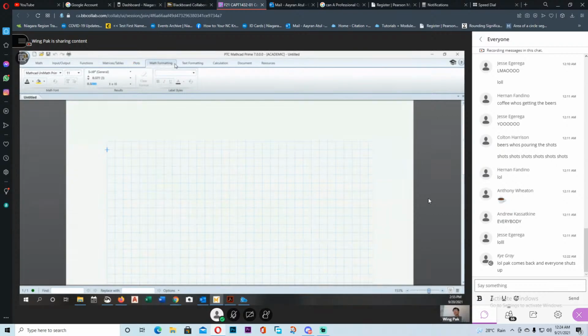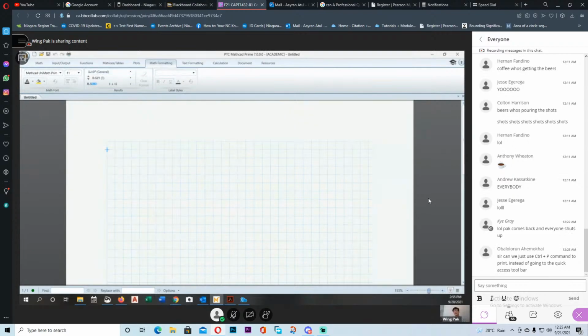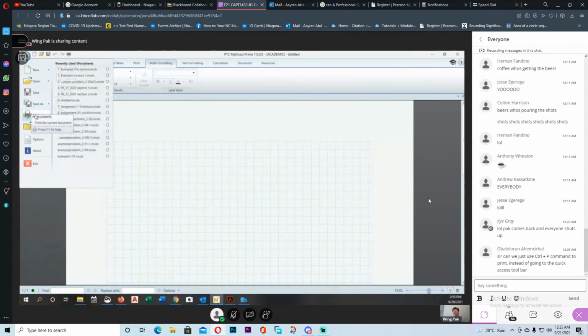Along the very top, there's this tab ribbon, and again, these commands are organized in these tabs. So to get to any of the commands, just reading the question, sir, can we use Control P? Yes, you can. That was one of the things I was going to mention. Not today, perhaps, but there are also keyboard shortcuts to all these commands.